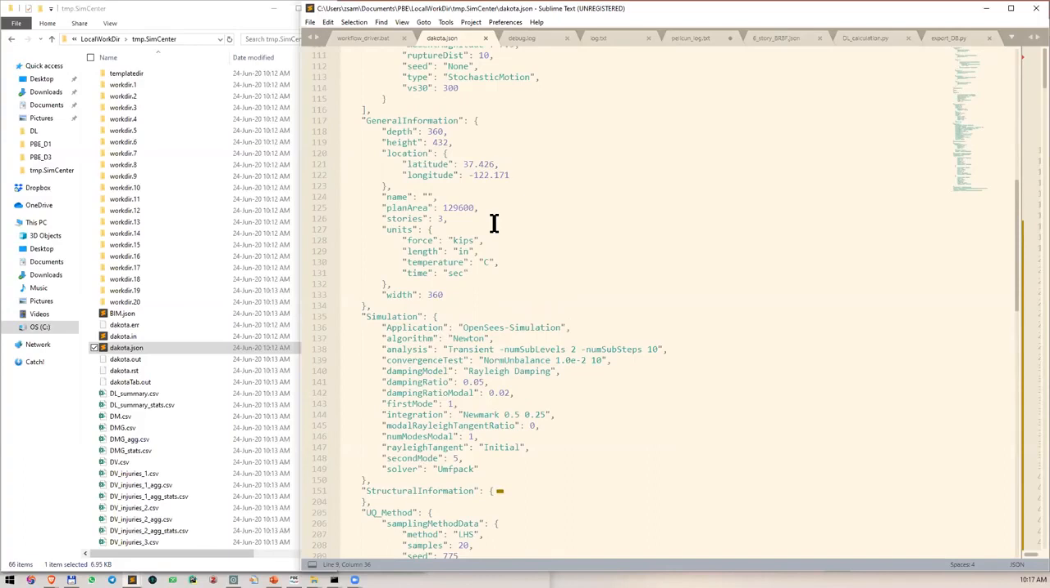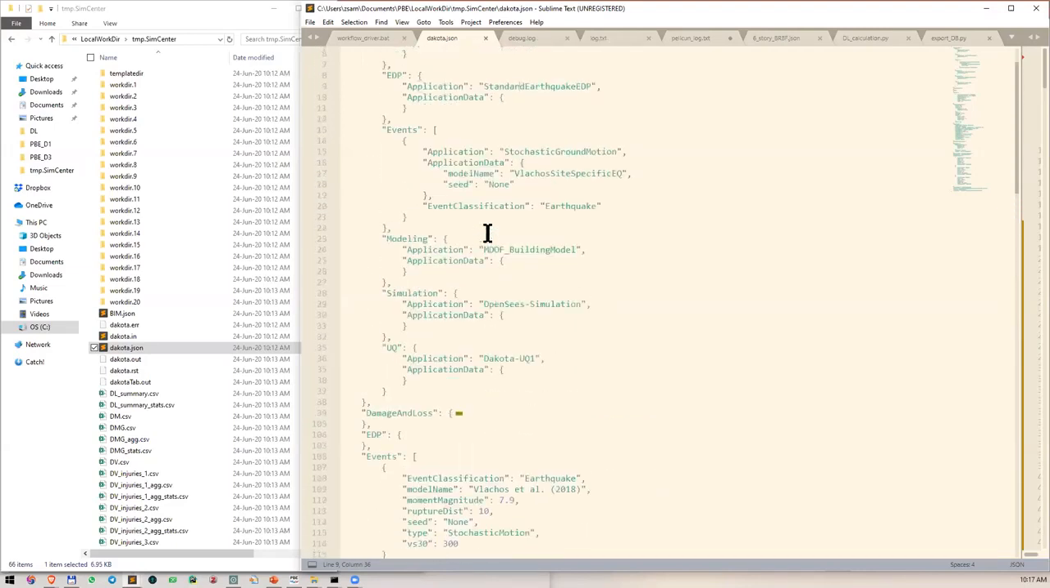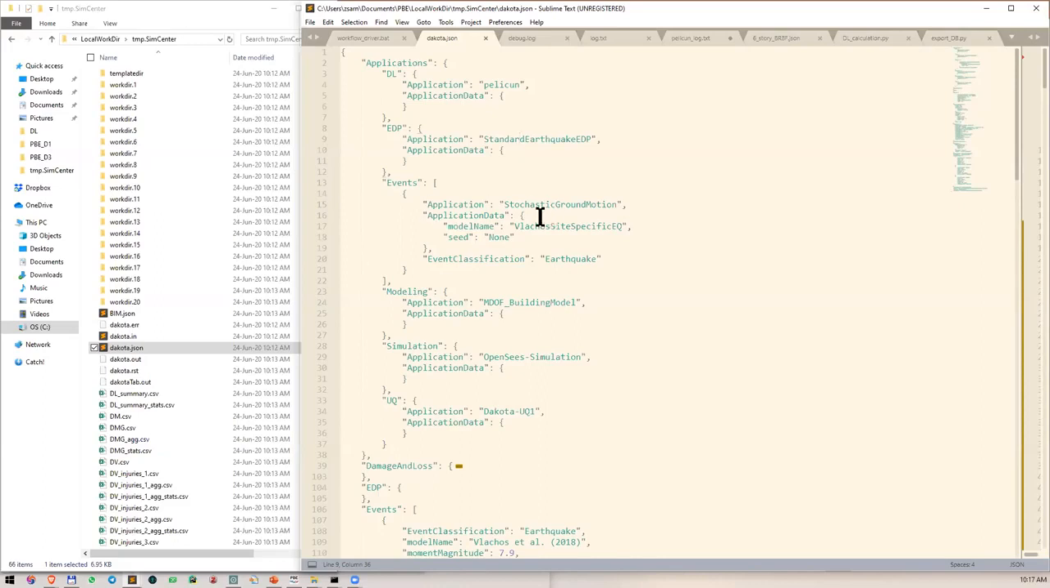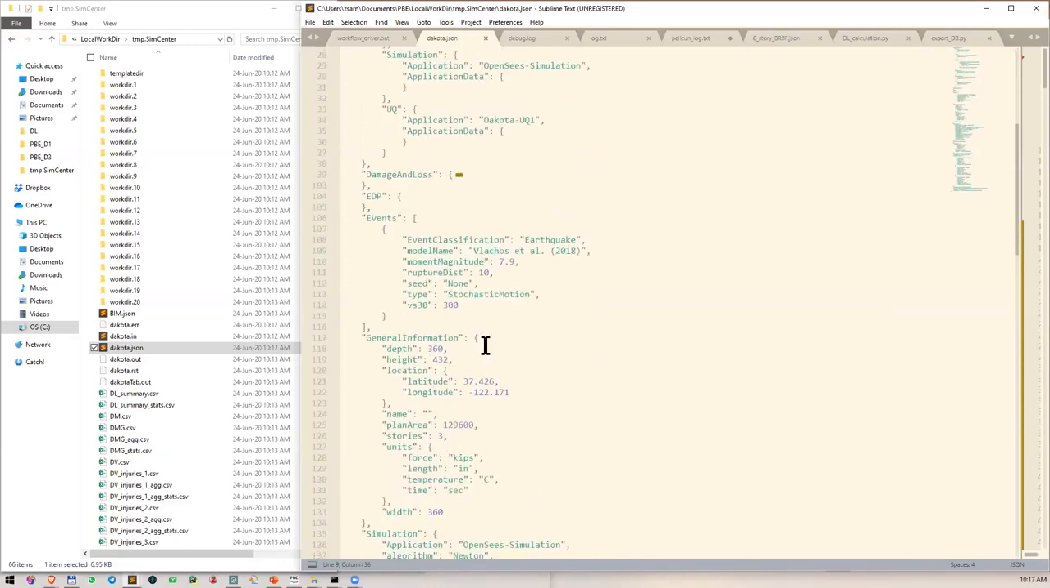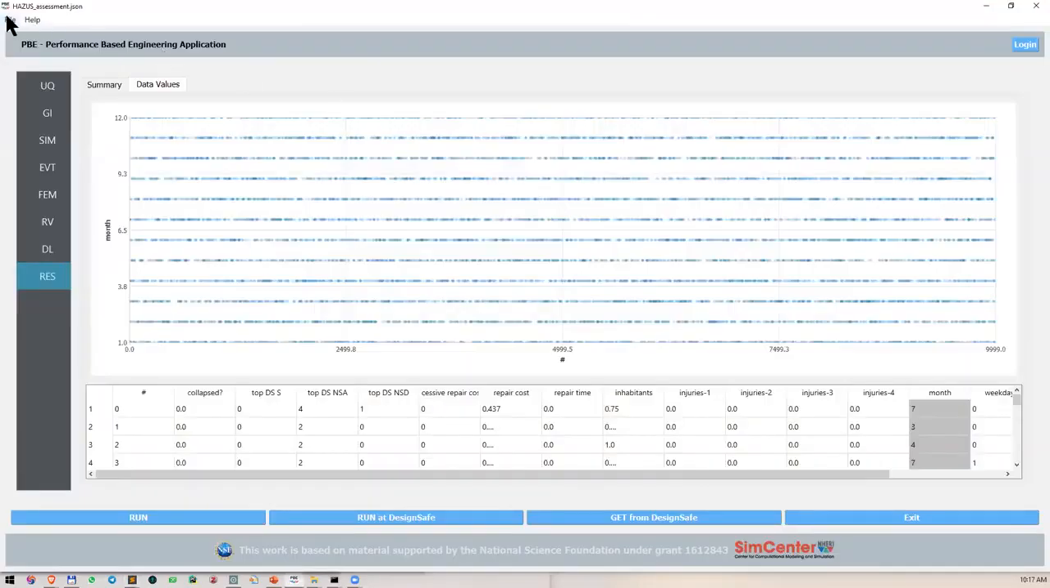So if you are interested, you can read this file yourself, or you can even change details that are set here. And actually, you can load this file back into the PBE application. So if you wish to modify the settings, you can modify them here in the file and simply click File, Open, and load the file back, and it should work fine.